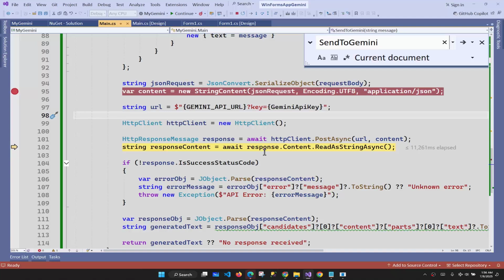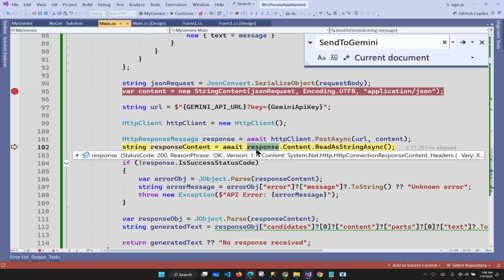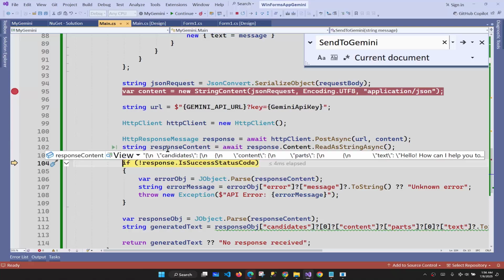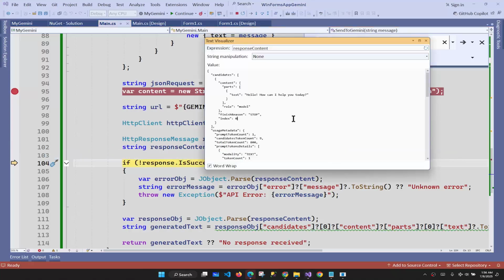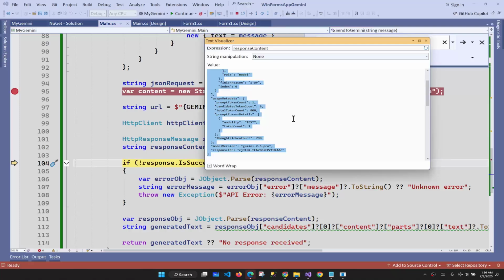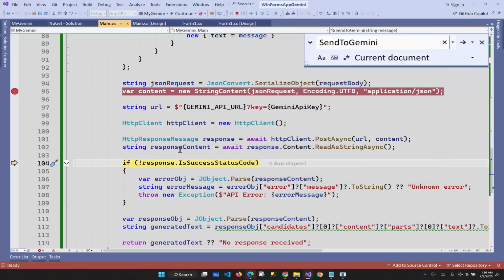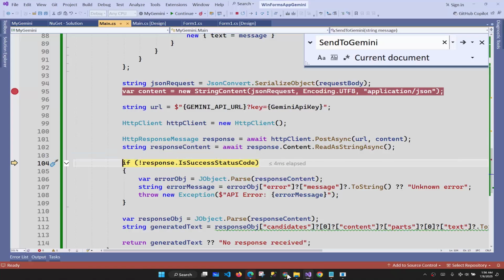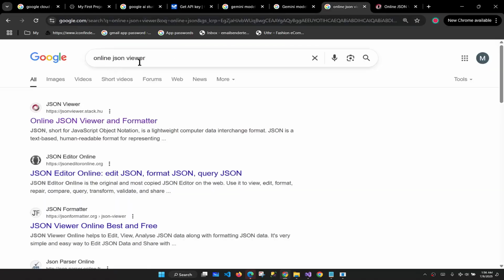So come over here and get the response. You can see the response over here. Then the content, ReadAsStringAsync. So come over here, and this is the response content. And if I take a look over here, it is something like this. Indeed, this is the response from the Gemini server, and it is the response content. It is a string. So for better understanding, let's go to Google and search for an online JSON viewer.